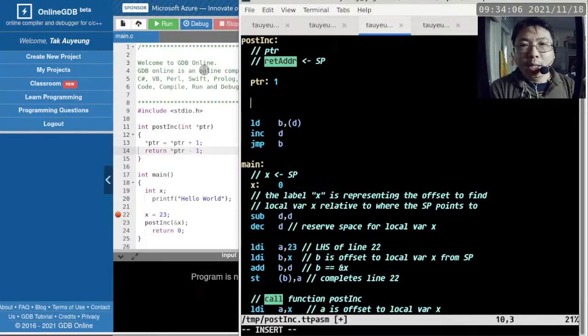So what we need to do is to first dereference Ptr. There are a few steps to get to it, right? So the first thing is LDIA Ptr. So A is offset to Ptr.